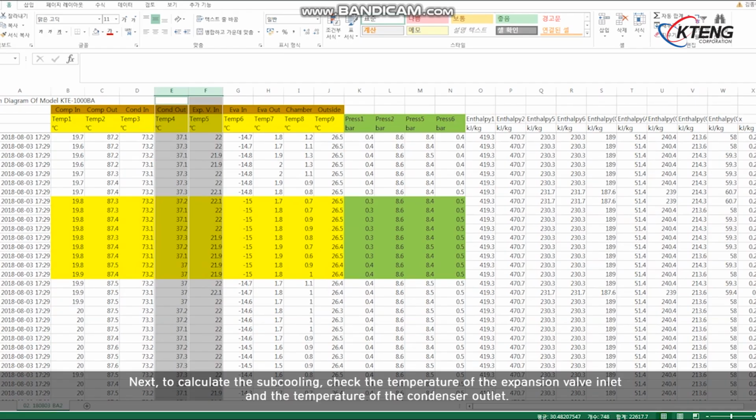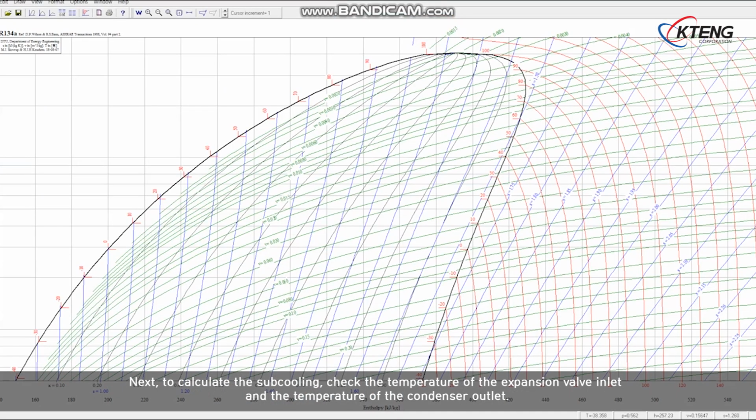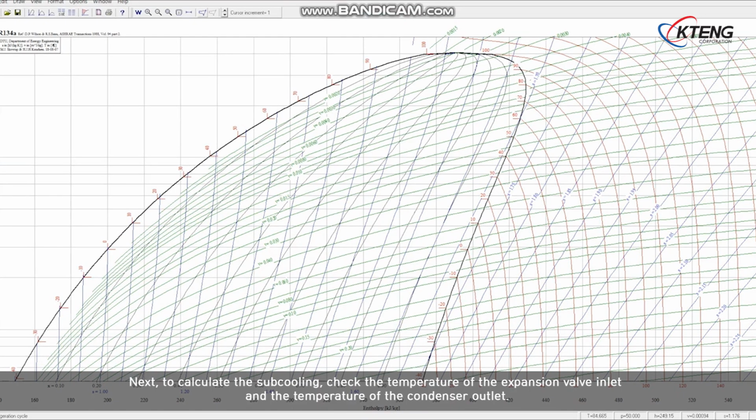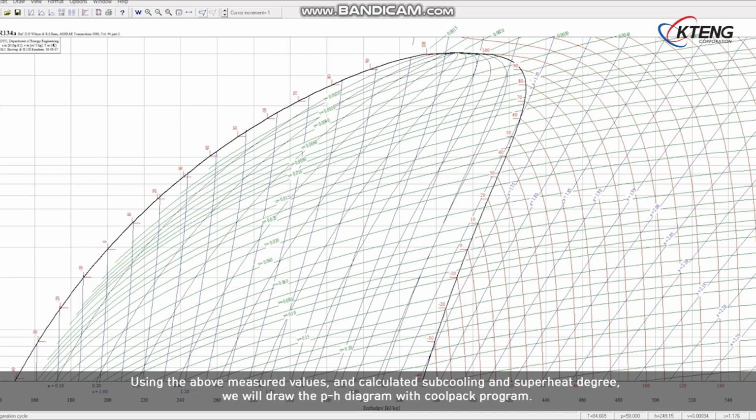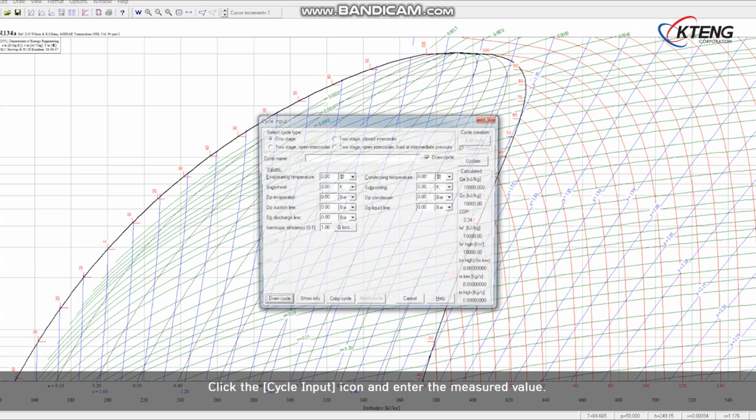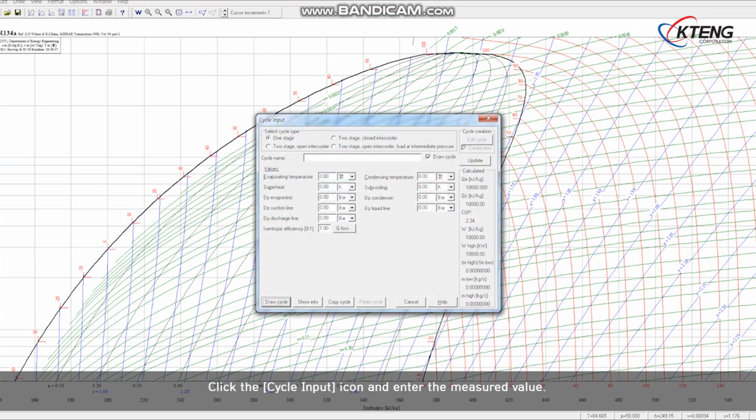Next, to calculate the subcooling, check the temperature of the expansion valve inlet and the temperature of the condenser outlet. The temperature difference is 15 Kelvin, which is the subcooling. Using the above measured values and calculated subcooling and superheat degree, we will draw the p-h diagram with the CoolPak program. Click the cycle input icon and enter the measured value.